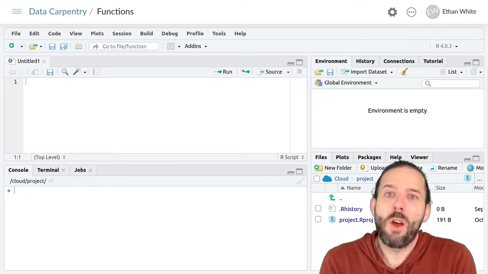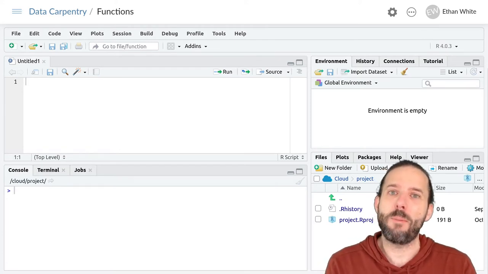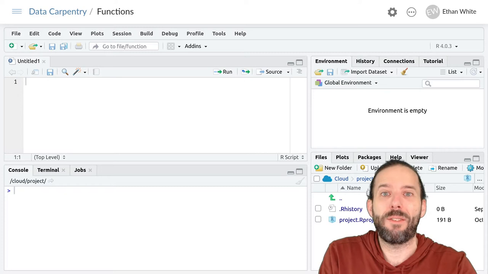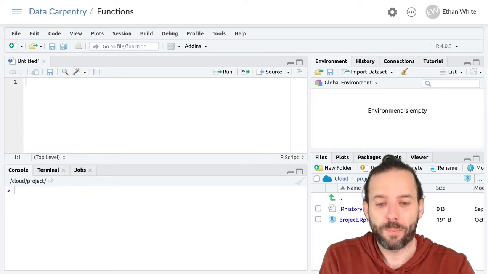The other reason why we want to be able to write our own functions is to write reusable code. So it's not uncommon to want to do something very similar over and over and over again. And writing our own functions is one efficient way to do that.